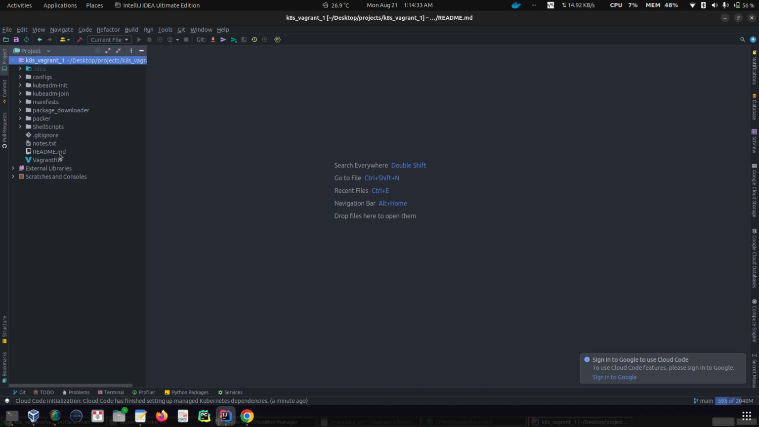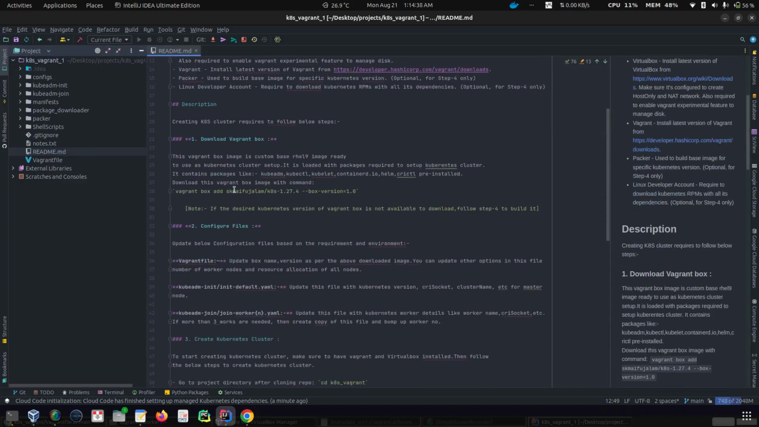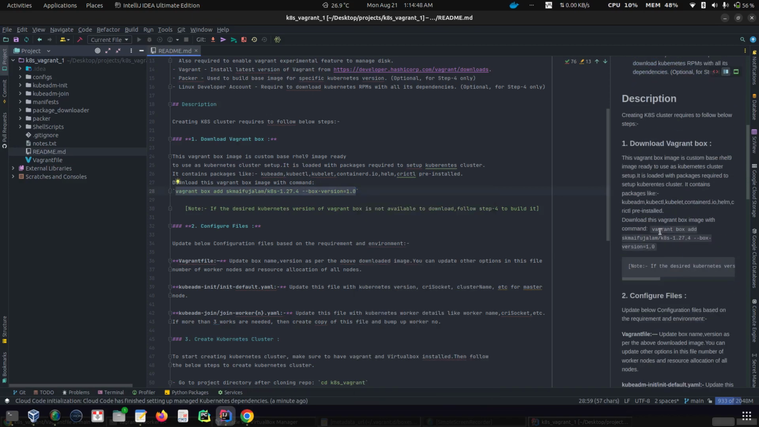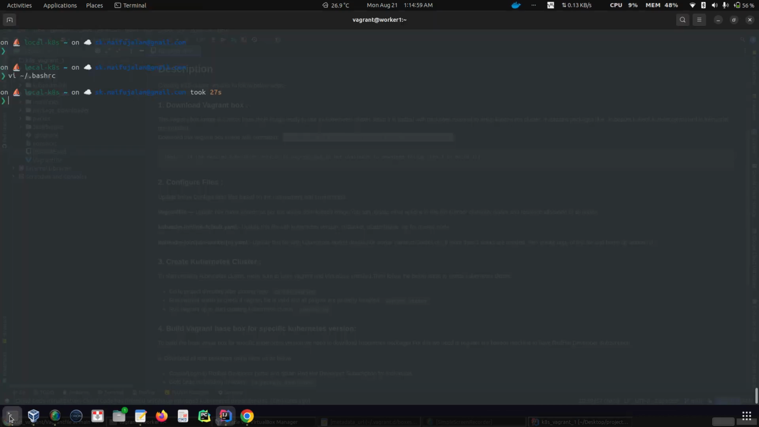After this repo is cloned, what we need to do is download the Vagrant box. There is a command to download the Vagrant box. You can get this command, vagrant box add. Let me show you. Yeah, this is the command. You can get it through the readme file and run it.